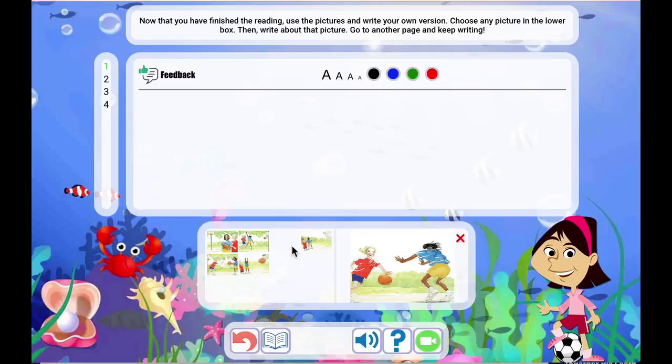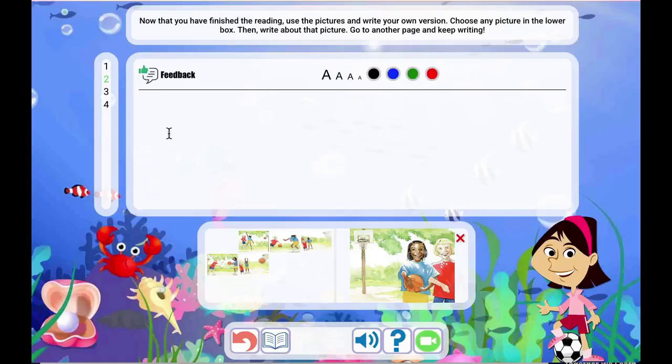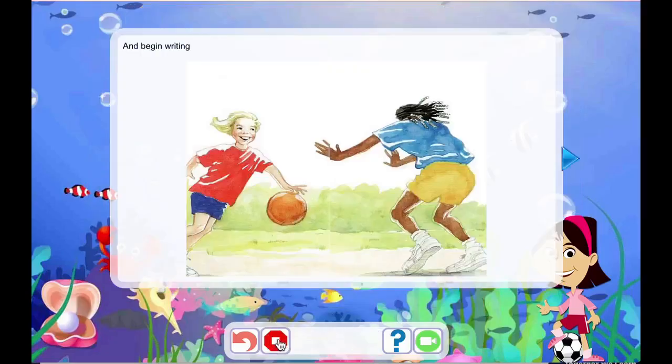For each page, they select a picture and begin writing. For the second page, they select another picture and begin writing. They can make the text larger and colored. At any point, they can show their story to their family and friends.